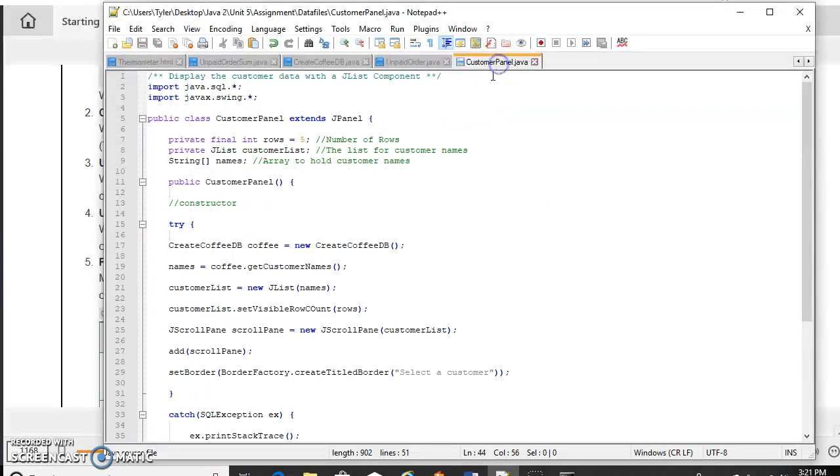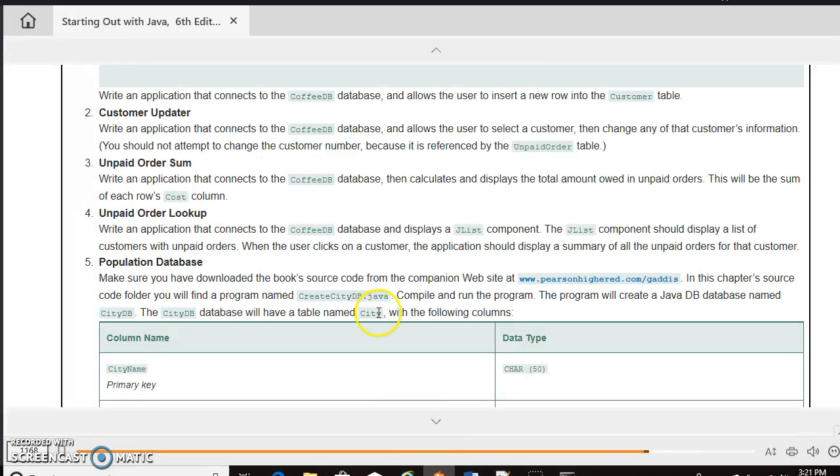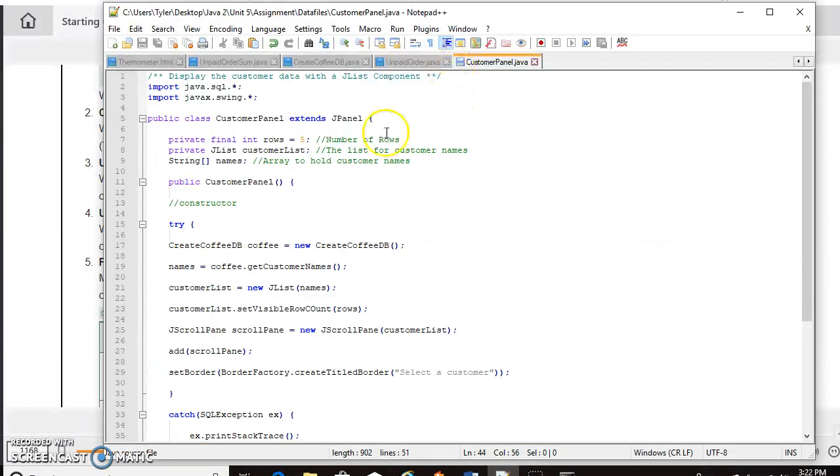And then I have the customer panel and whatnot, which is going to be the JList. So I go to that. The right application that connects to it and displays the JList component should display a list of customers with the unpaid orders. The user clicks on the customer, that should display. Okay, so go into that. Basically, I'm having the class extend JPanel, and then here I've got some variables. This is basically to set the number of rows. This one is for the list of the customer names, and this is the array to hold the customer names.